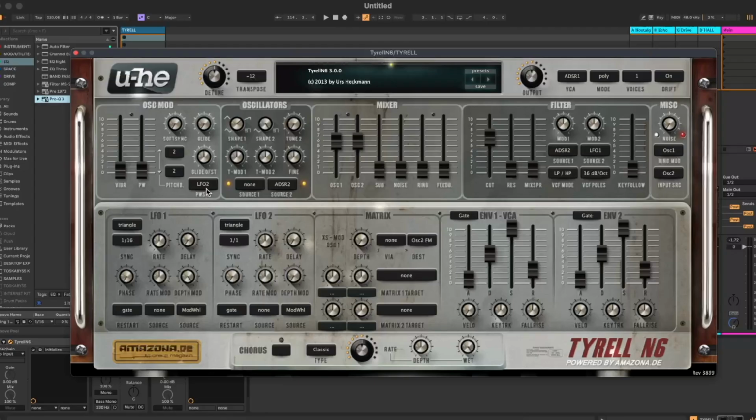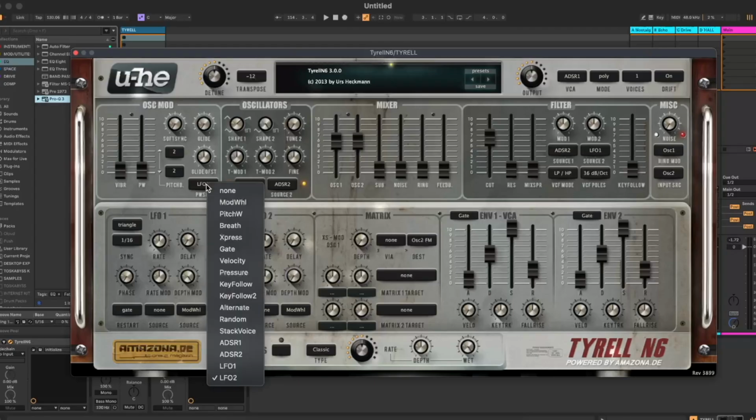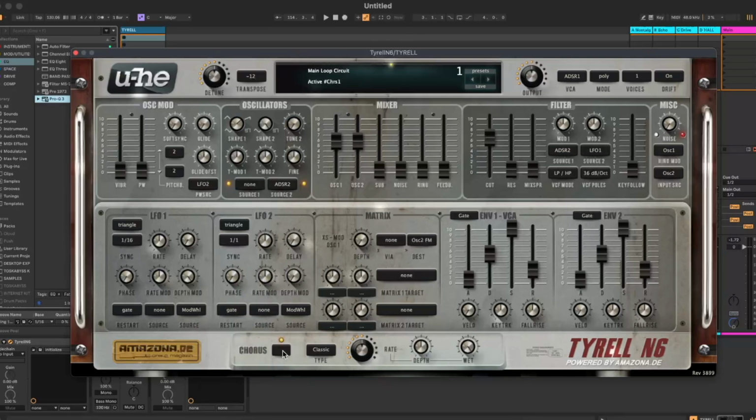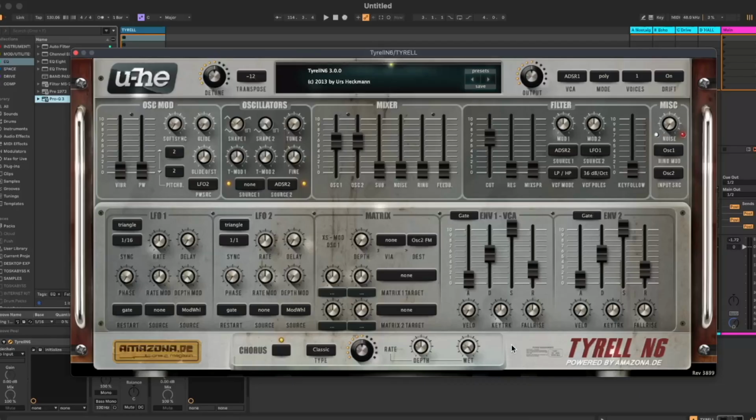Here is the source for pulse width. So you can put it to a bunch of different places like the mod wheel or LFO1 or the ADSR. And then lastly, down here, we have chorus and we have 3 different types. We have classic, dramatic, and then we have ensemble. This is the rate and then this is the depth. I don't know. And then here's the dry wet, but just use this to make it more intense and then you can kind of dial that in here.